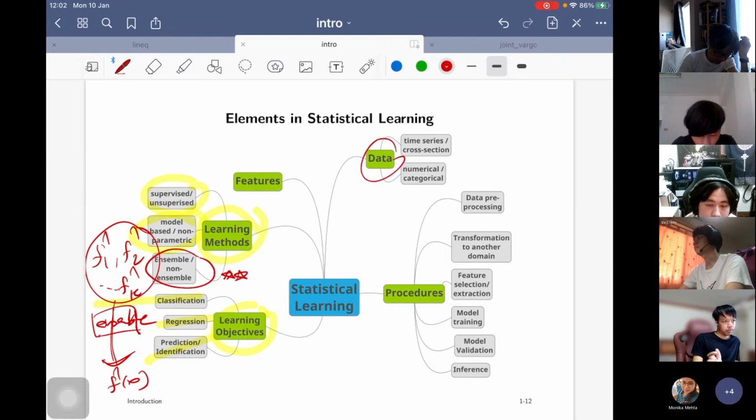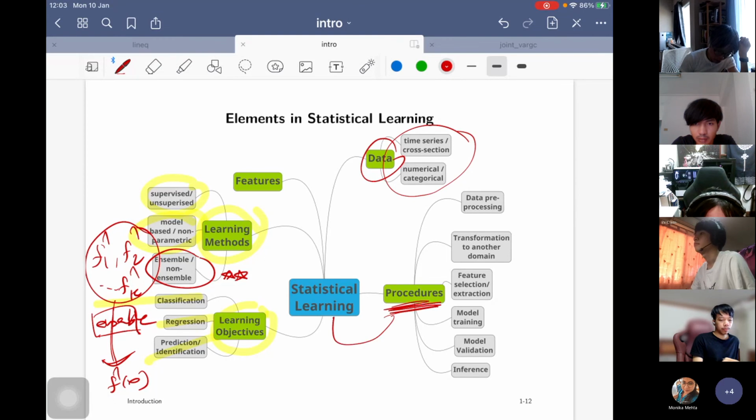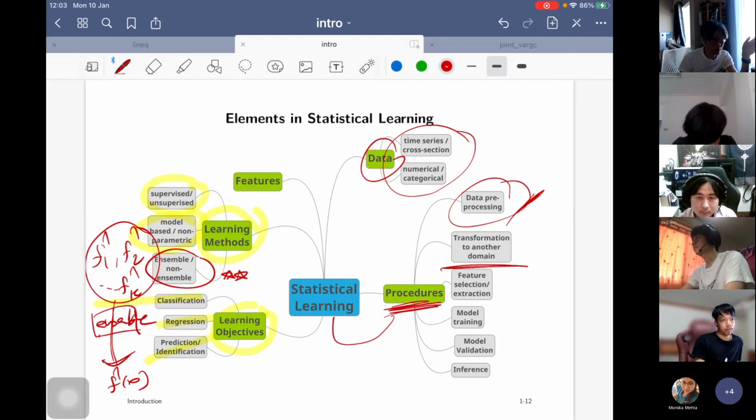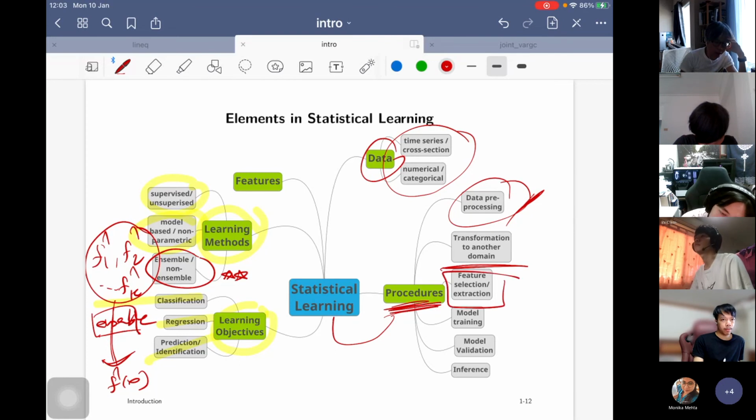When we look at the data, the data have different types. I'm going to go over that real quick. Some procedures are involved in statistical learning. It starts with a pre-processing step that is always unavoidable: removing artifacts, cleaning the data, imputing the missing data, right? Second, sometimes you need to transform the data into another domain. Frequency domain is the most common one. Then extract some features.